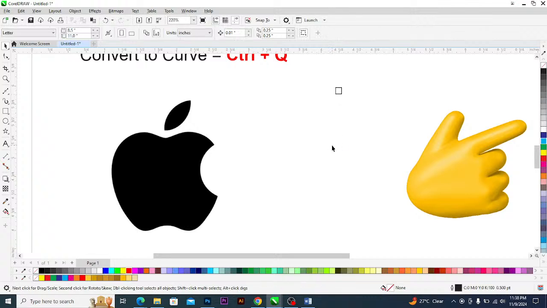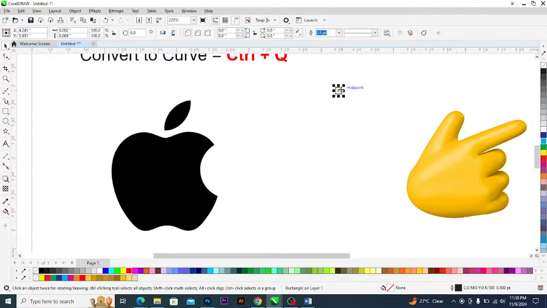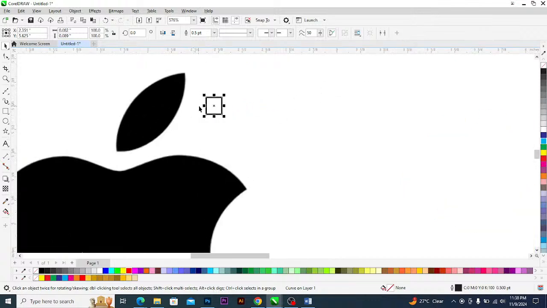So let's continue. The next thing I need to do is just to convert. Once you are picking a rectangle, just convert to curve, which is your Ctrl Q, which is here. You see it at the property bar here, second to the last item we have there. Just convert to curve. Okay, once you convert to curve, just drag this in here. Drag it here and zoom.